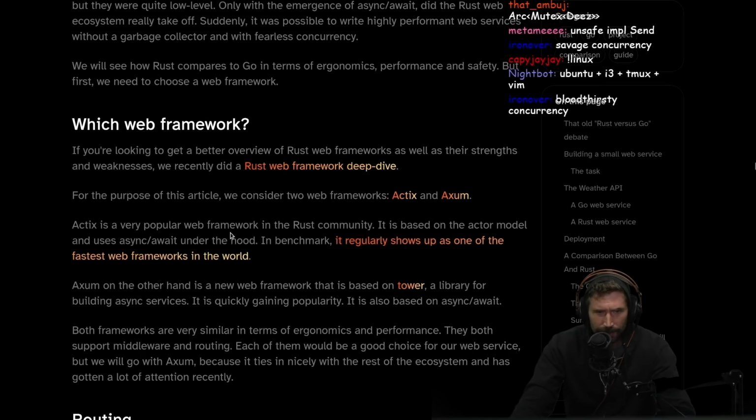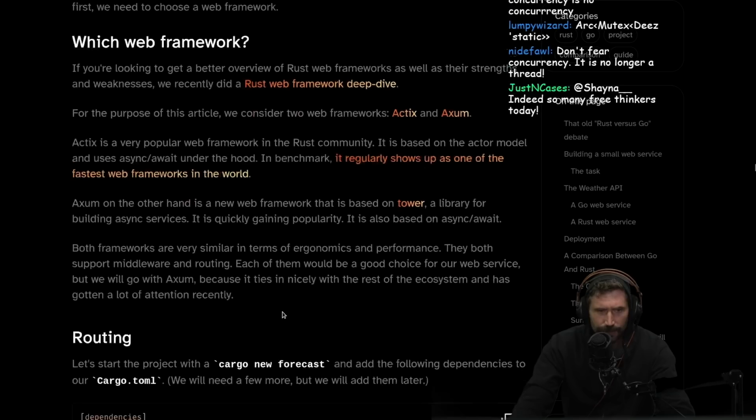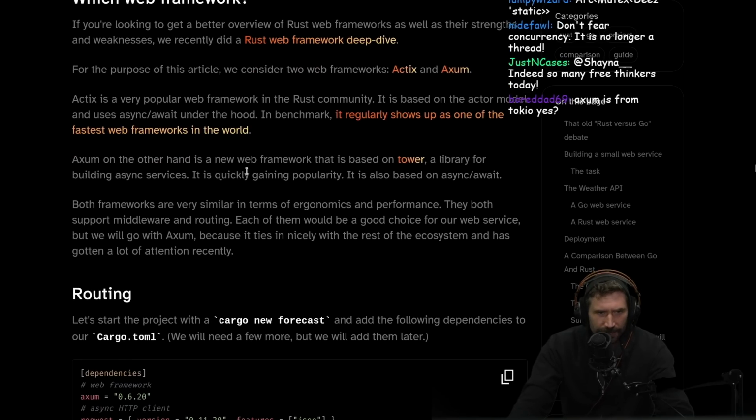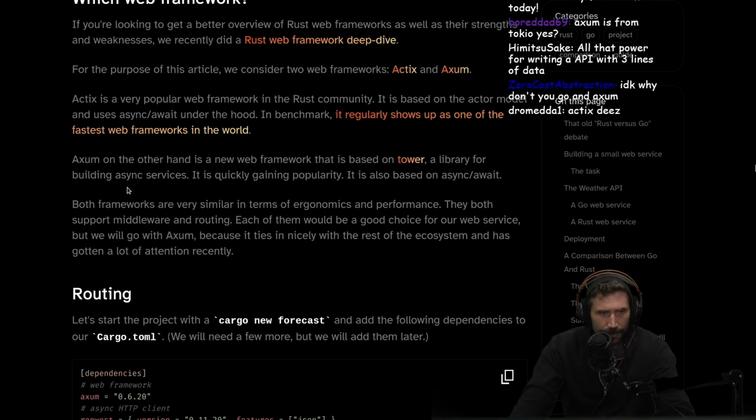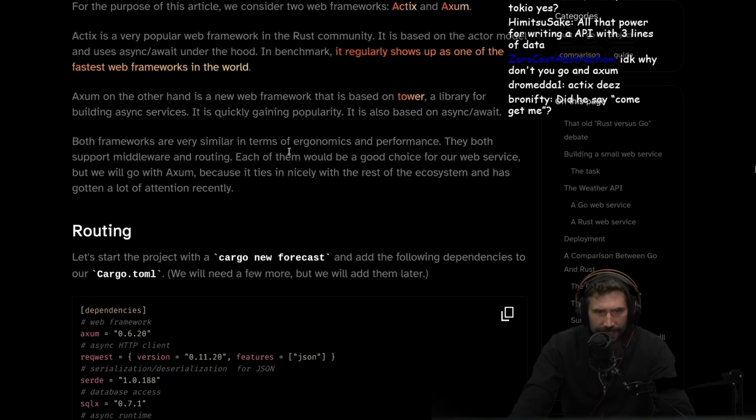Actix is a very popular web framework in the Rust community. It's based off the Actor model and uses async await under the hood. In a benchmark, it regularly shows up as one of the fastest web frameworks in the world. Axum, on the other hand, is a new web framework based on Tower, a library for building async services. It quickly gained popularity. It is also based on async await. Both frameworks are very similar in terms of ergonomics and performance. They both support middleware and routing.